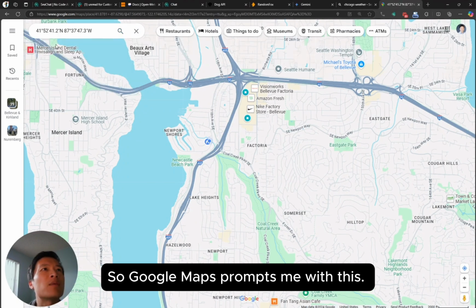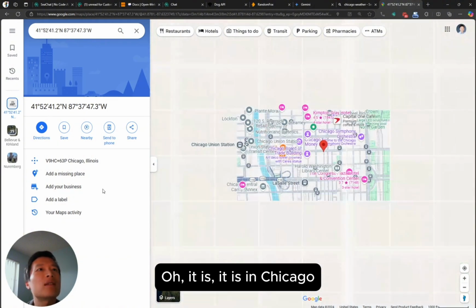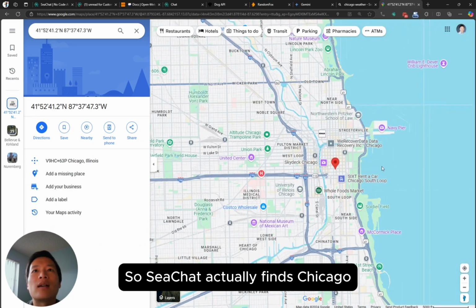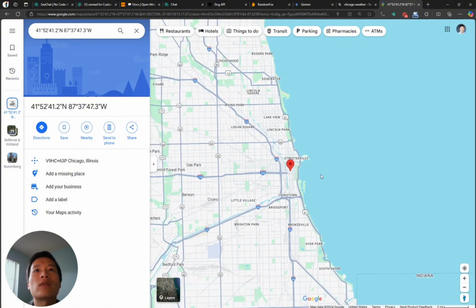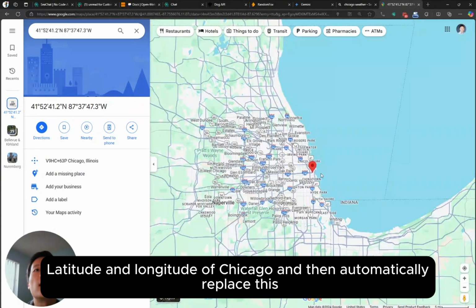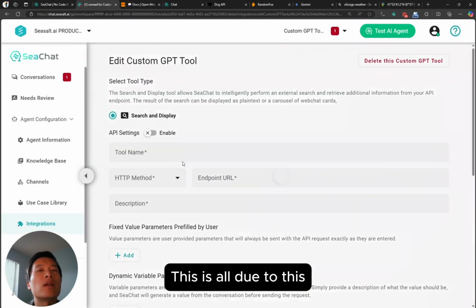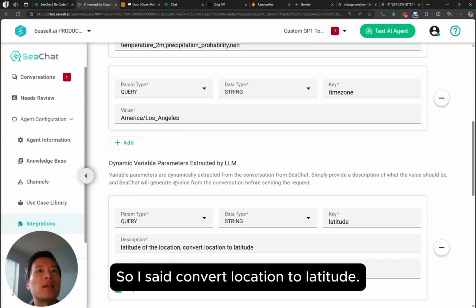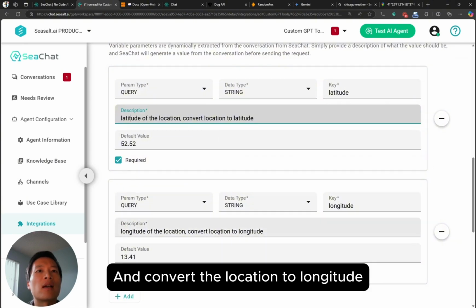So Google Maps prompts me with this, and oh, where is this? Oh, it is in Chicago, right? So SeaChat actually finds out the latitude and longitude of the very heart of Chicago, and then automatically replaces this, right? This is all due to this description, this instruction over here, right? So I said convert the location to latitude, and this is the location or latitude, right? And convert the location to longitude, and then we get out of this, right?